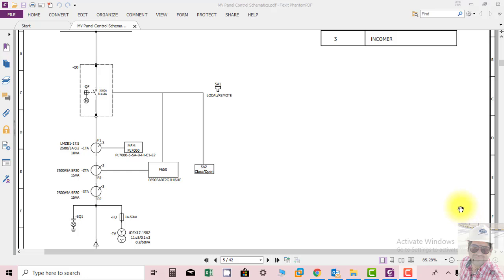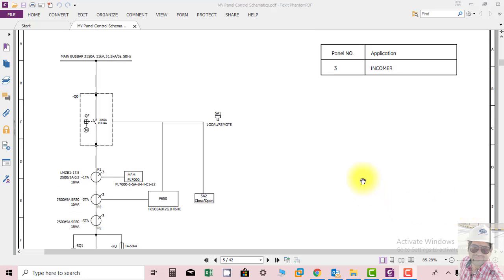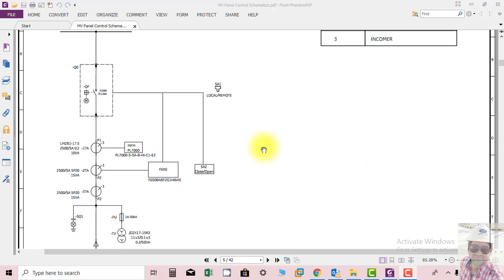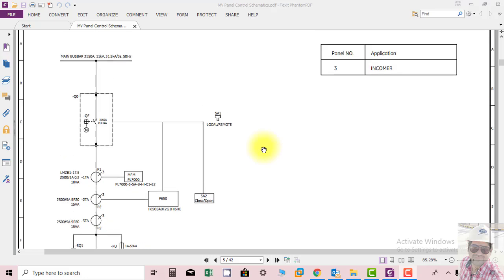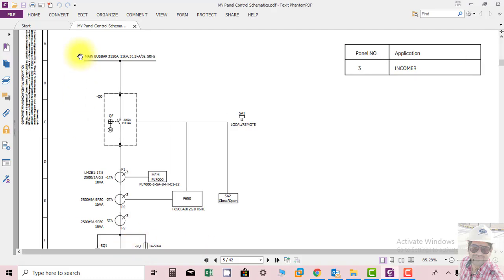Hey guys, welcome. Now in this section we will study the single line diagram of an incomer. So incomer basically is a feeder which is feeding power to MV switchgear. So you can see in this diagram, this is the single line diagram, and this is basically the bus bar of the MV switchgear, and you can see the rating here.